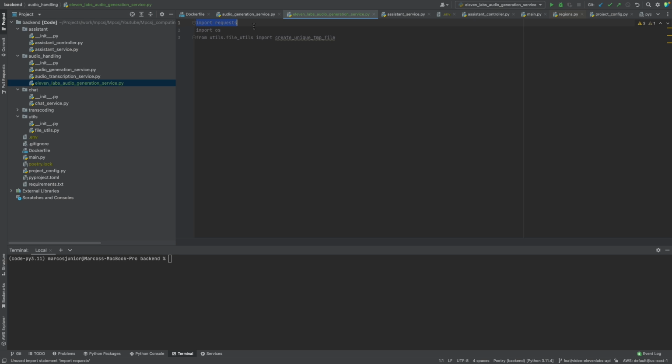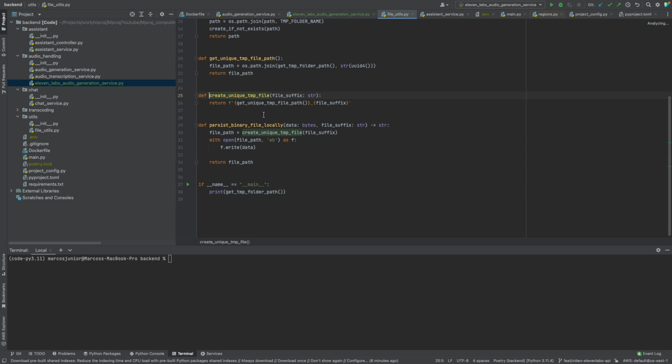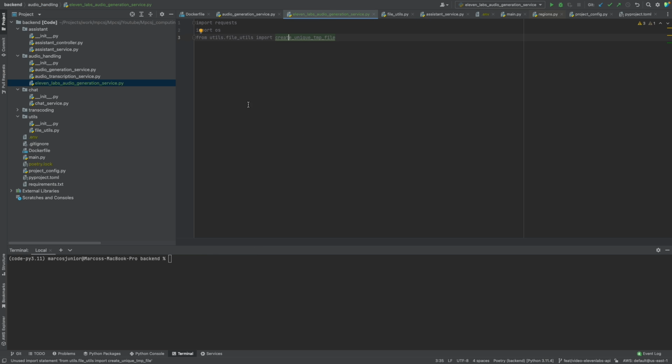For this we're going to need the requests library from Python. We're going to need the OS library to read the .env variable, which is the ElevenLabs API key. And we're also going to use this function that we created previously, which is basically to create a unique temporary file path on our machine. So we read the TMP folder from the current machine, and then we append a unique name using UID and then some suffix. Basically, this is the utility function that we created for generating unique file paths on our current machine. We're going to use this to create the file which is going to contain the generated audio from ElevenLabs.